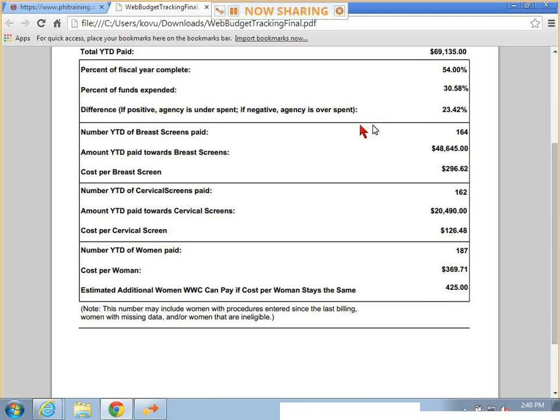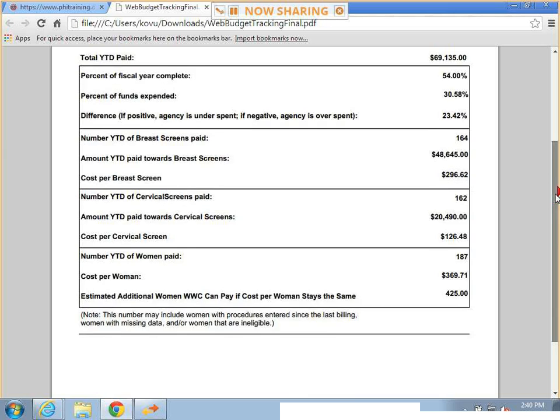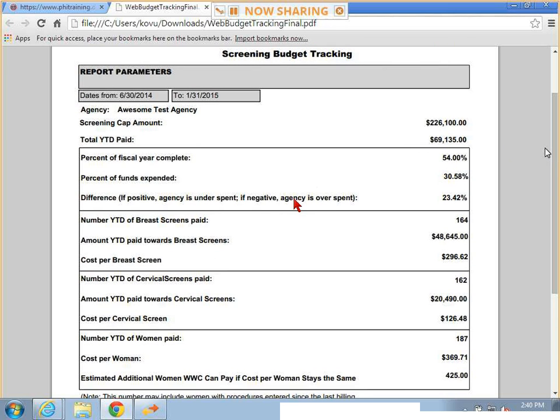And here, down here is where you can find your numbers in terms of year-to-date breast screens and year-to-date cervical screens. And the total number of women paid down here. If you need more specific data than this report, then you can always contact us and I can run more specific data for you. But this is where you can get your number served and types of services.